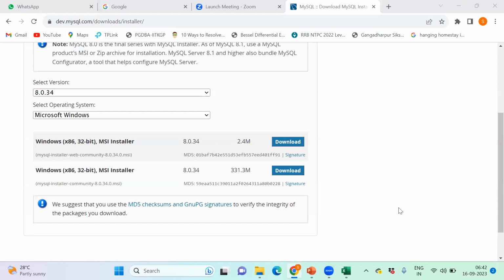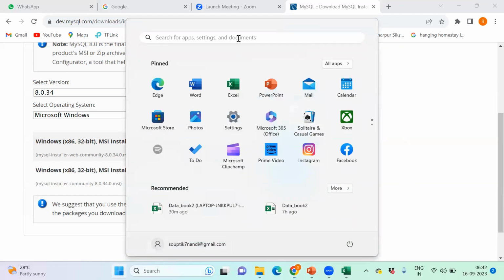So put it and remember it properly, because each time you log into the database, it will ask for the password. Okay. So let me log into my database. I already installed it.